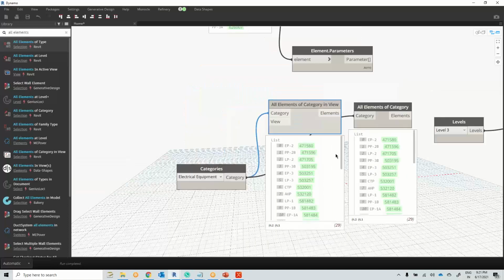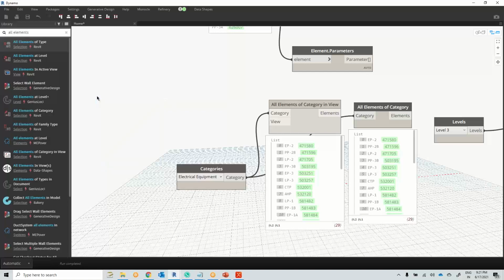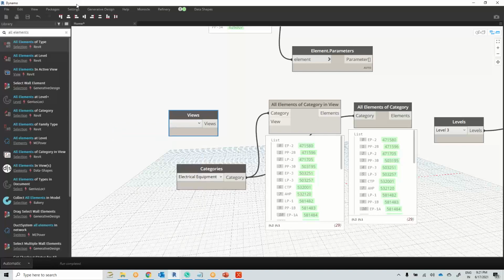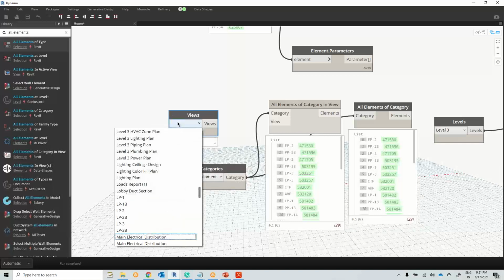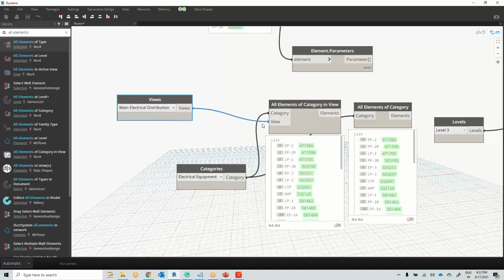What if I have a view? Let's say active view. You will be knowing all this later on, like how I'm doing with my practice. Let's go with the views. If I have any view, like what is the actual view? Main electrical distribution. If I type main electrical distribution, I have two views actually. Let's connect this to this. It is returning 17 elements.